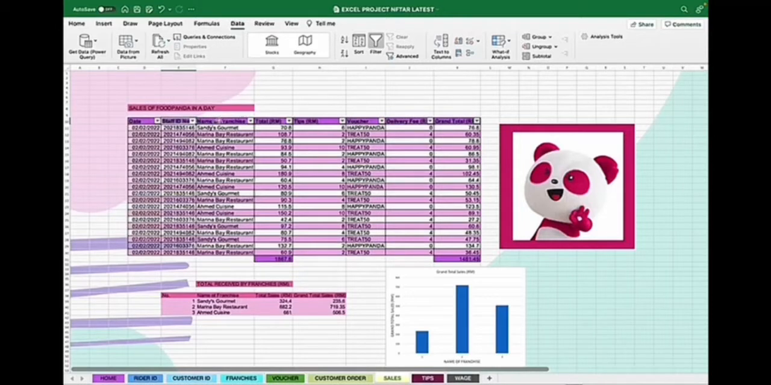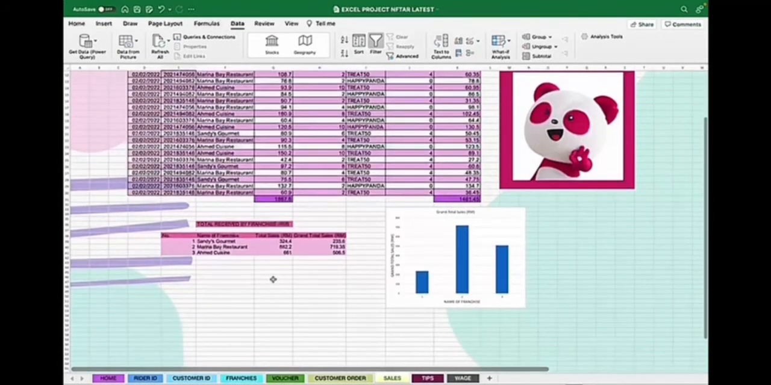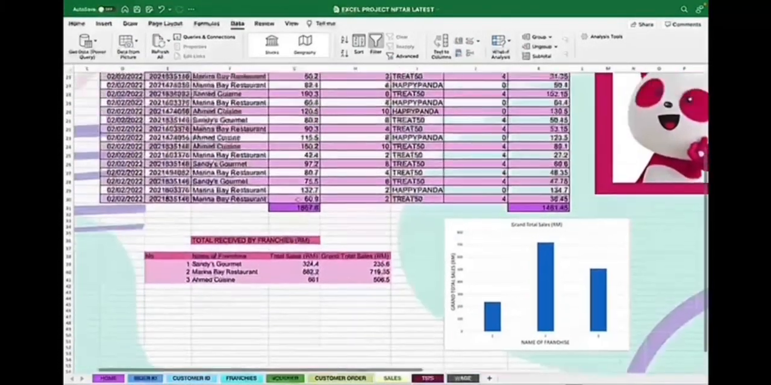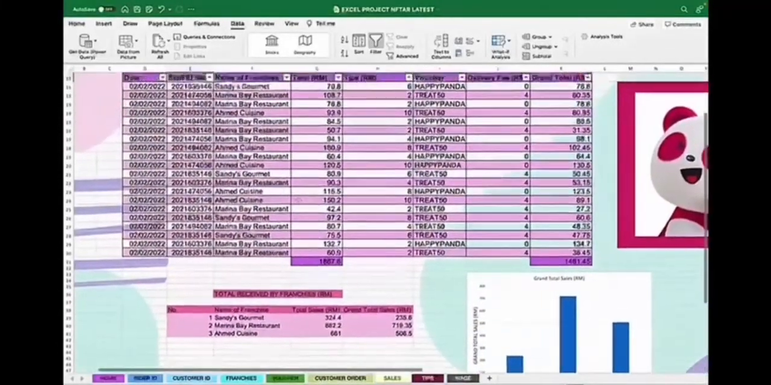the staff actually made sales first on the Sandy Gourmet for 70 ringgit and 80 cents, and the staff received 6 ringgit as tips, using the voucher Happy Panda and also delivery fee, and the grand total is 76 ringgit and 80 cents. So this is basically the data for all of the sales made by our riders. And this page also indicates the total received by the franchise without using the voucher.